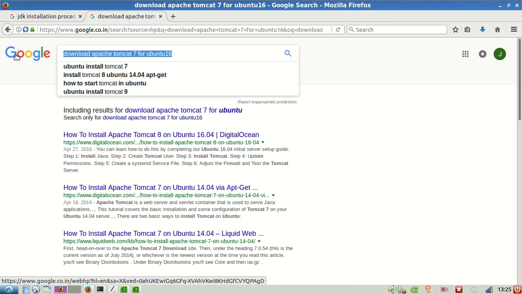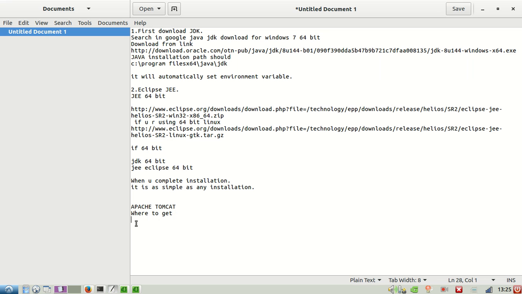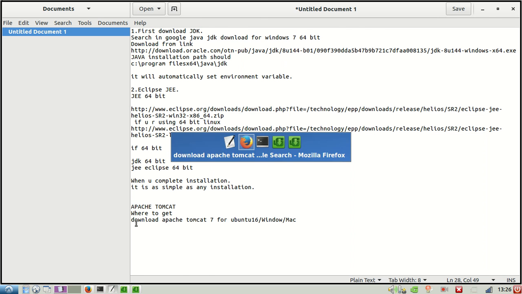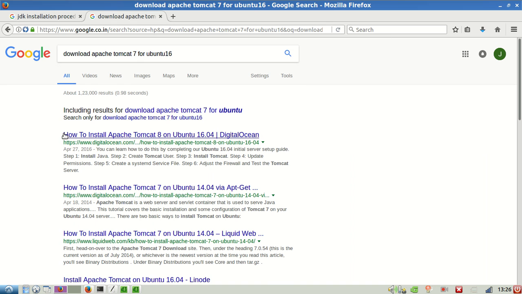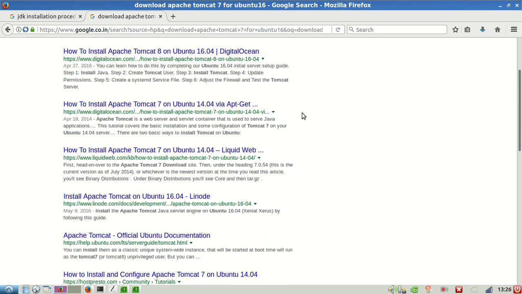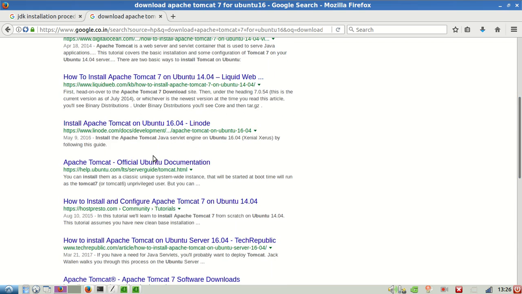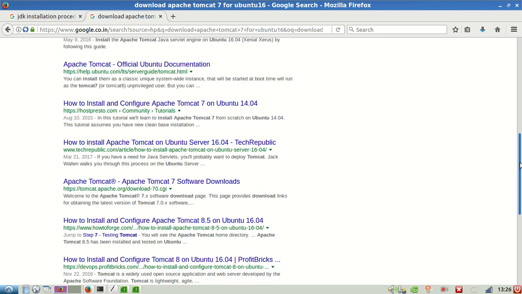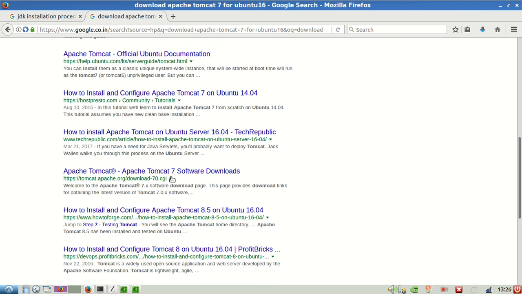Remember what query I've searched. In your case it will be Ubuntu or Windows or Mac. Does not matter. There are many instruction pages you can refer to if you're getting stuck somewhere. For this moment I just need the official page where I can download this Tomcat.